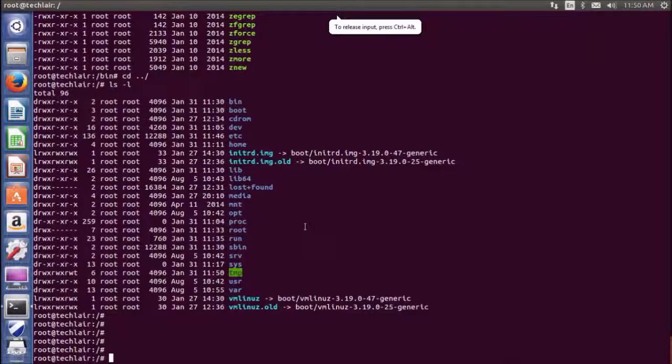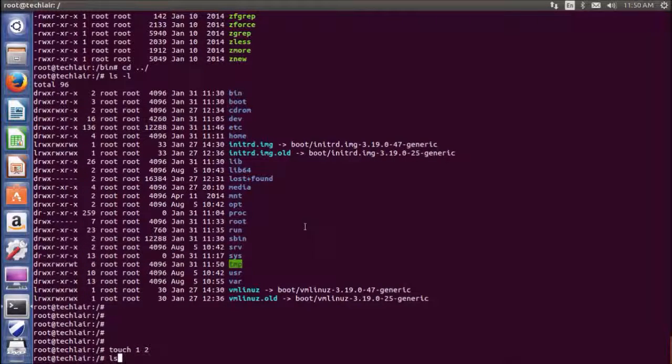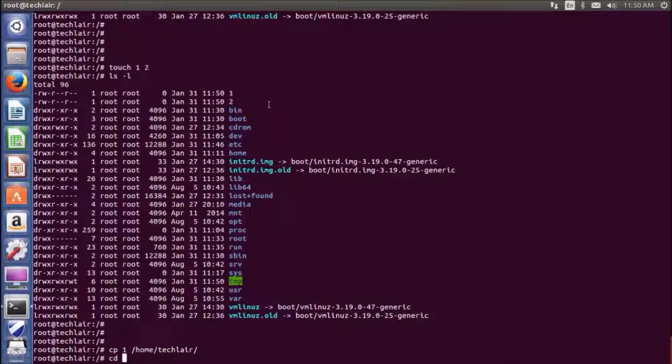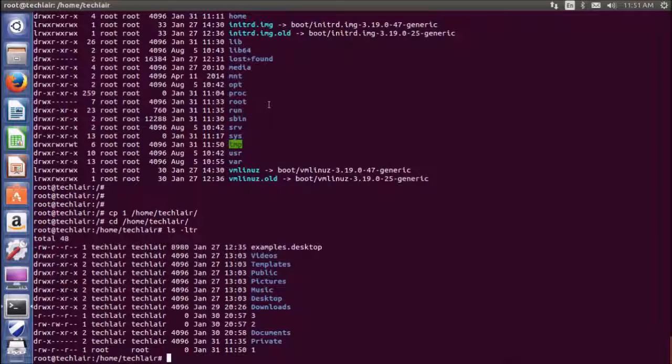And to copy files, I'll create 2 blank files for this demonstration. I have 2 files. If I want to copy one into any directory, I'll type cp for copy, file 1, and I'll place this in, say, /home/TechLair. So this will copy file 1 into that path. This is the path where I'll be copying this file.